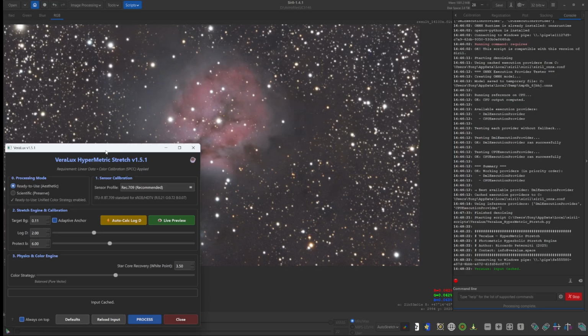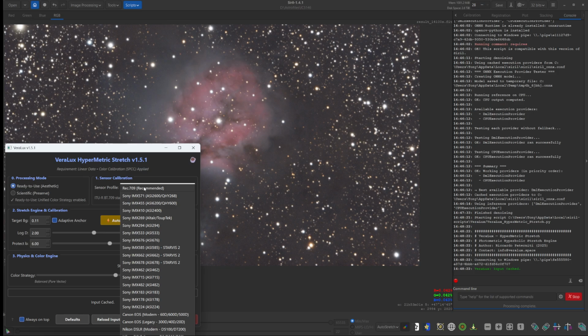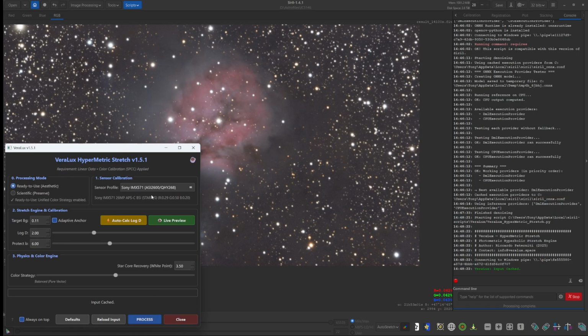The first thing is it has a sensor profile here. If I click on it, my camera sensor is actually listed. I'm going to click on that to select it, and it kind of helps with the process. If your camera sensor is not listed, you can just use the recommended default value. The other thing is there's a target BG setting here. On an earlier image processing, maybe yesterday or the day before, I may have reset this. So let's click on default and just set all these back to default.